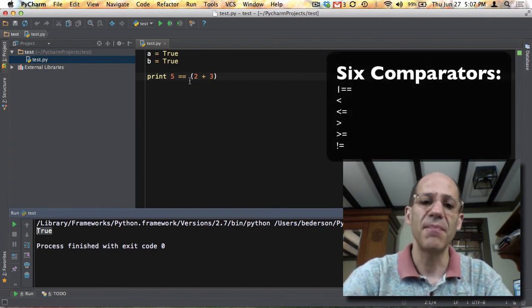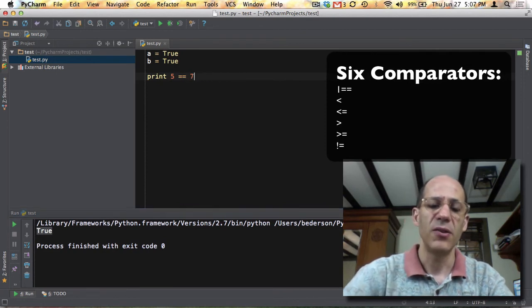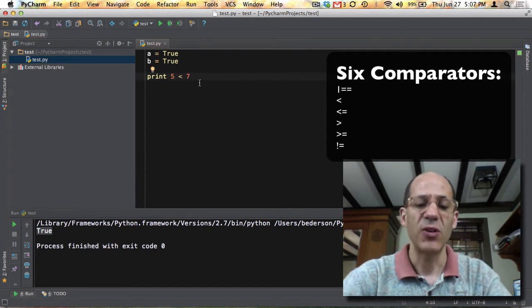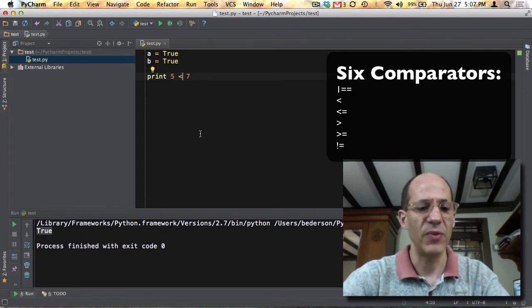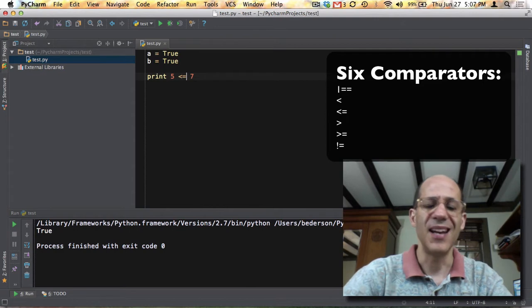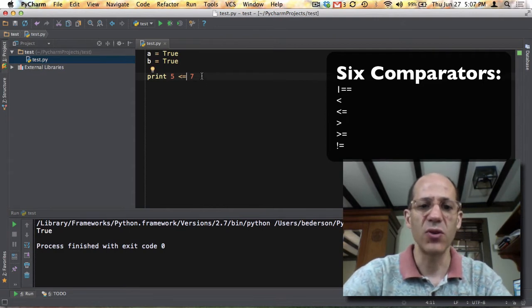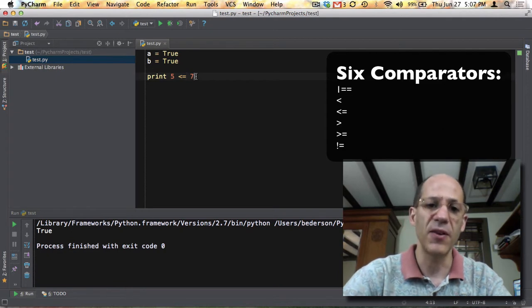There are actually 6 comparators. Equal checks to see if two things are equal. There's also less than. So that returns true if the thing on the left is less than the thing on the right. When we run this, it will give us true. There is less than or equal to, so this will return true if either the thing on the left is strictly less than the thing on the right, or if they're the same.